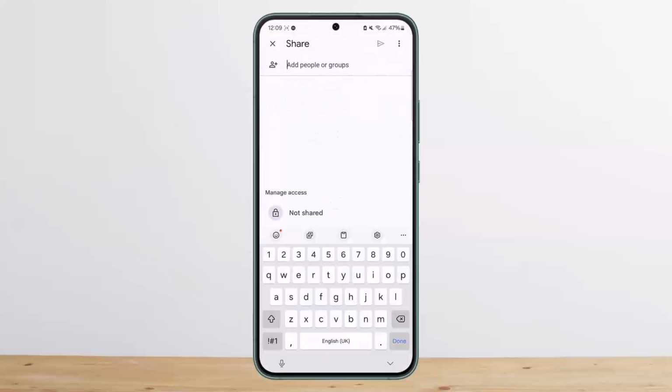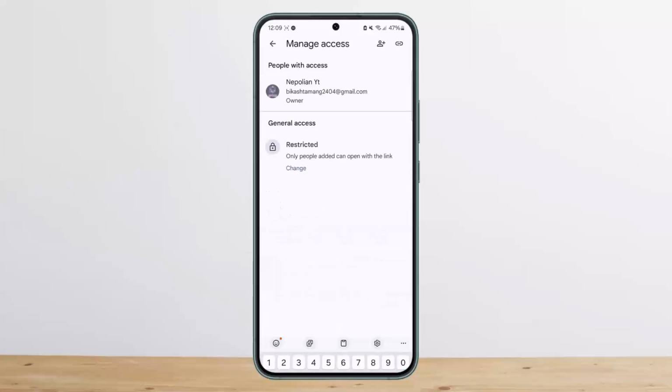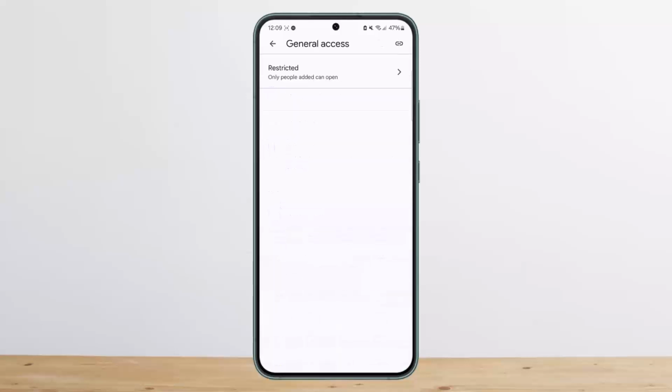Now you can see the manage access option. Once you tap on share, tap on manage access here, and then tap on change. You can change the access to your file first. Set it to anyone with the link.